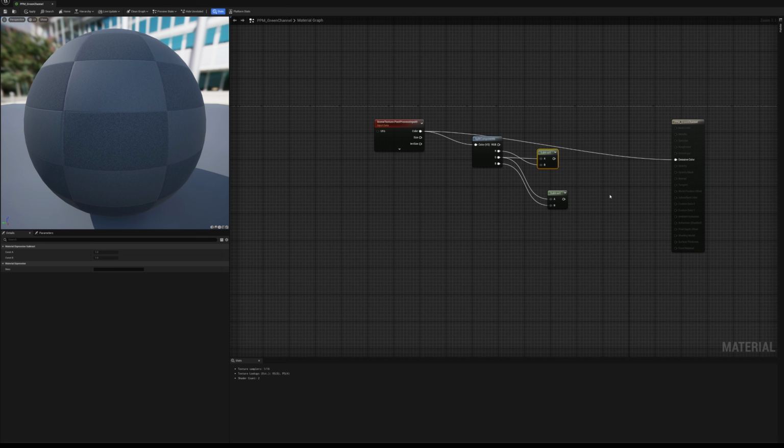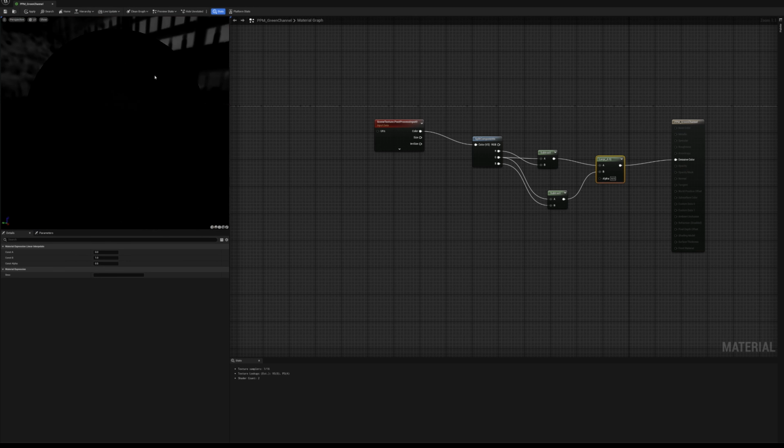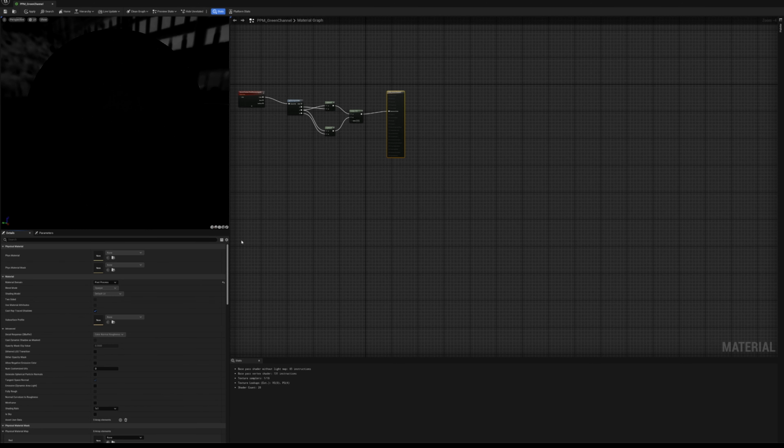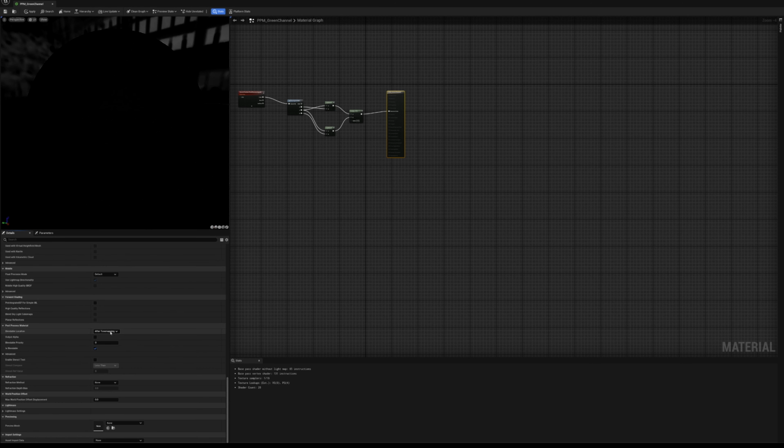And then we're going to create a linear interpolate. And we're going to plug in this one and this one. And plug that into our emissive color. So we're going to click on our output material. And we're going to go all the way to the bottom. And you see here where it says blendable location. I want this to happen before tone mapping.